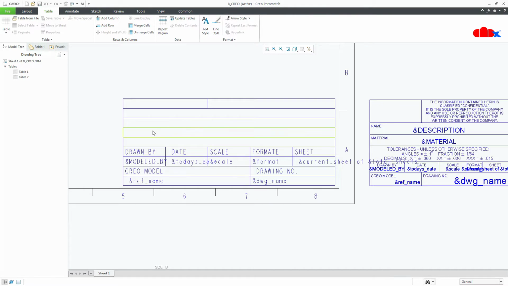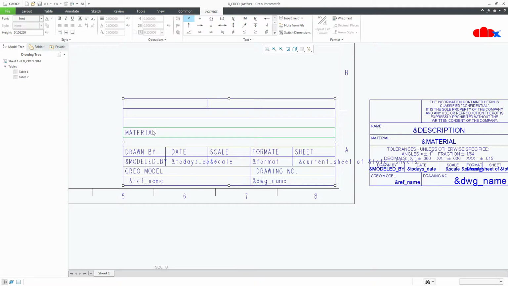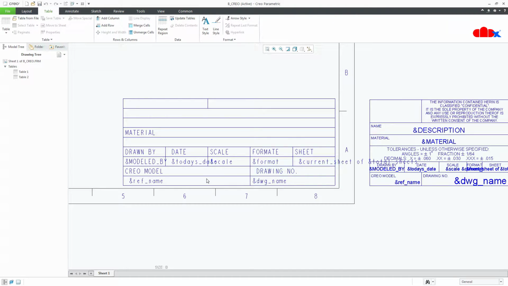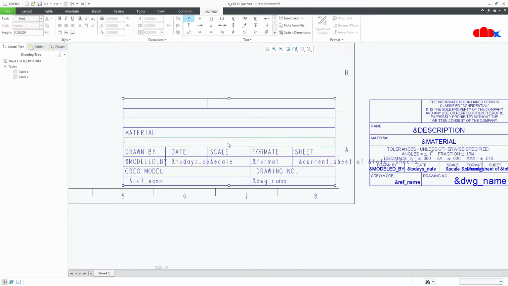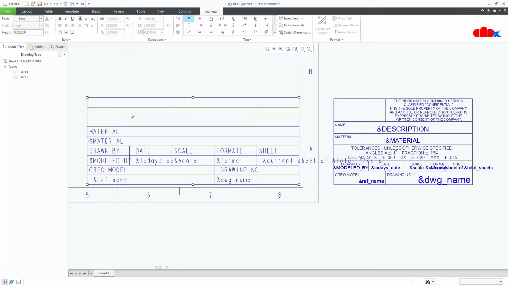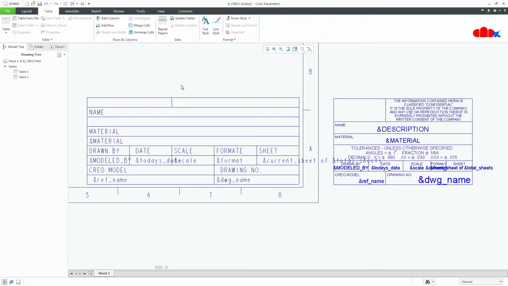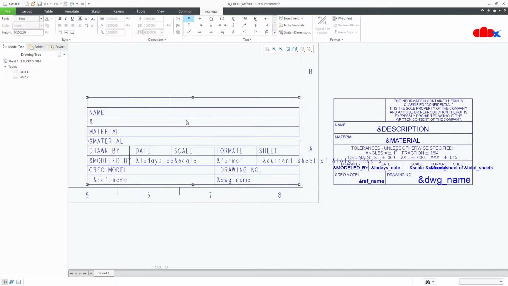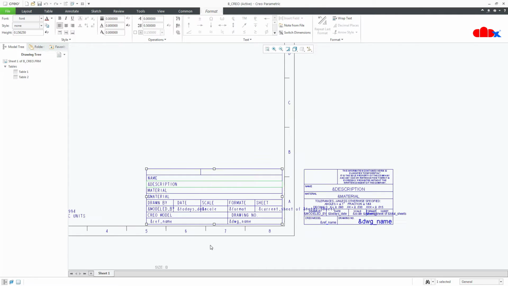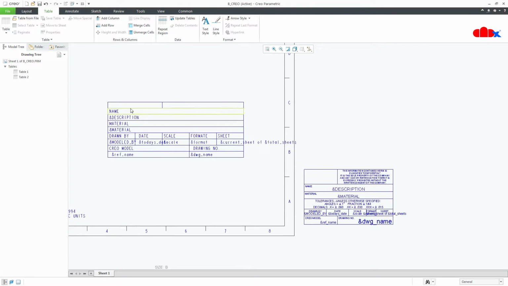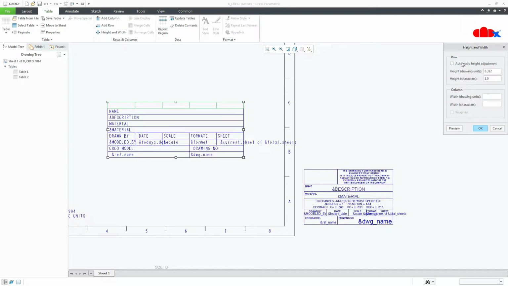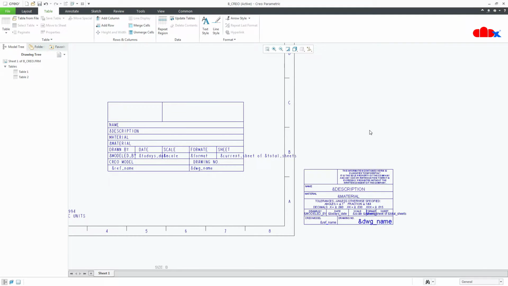Now the next thing is, here I will write material, and here I will write the symbol for material, which is ampersand material. Then you have name here, write name. The symbol is ampersand description. Now I'll just move this up, and this particular cell I will go to height, and here, let it be 1 for the time being. See the preview and say OK.